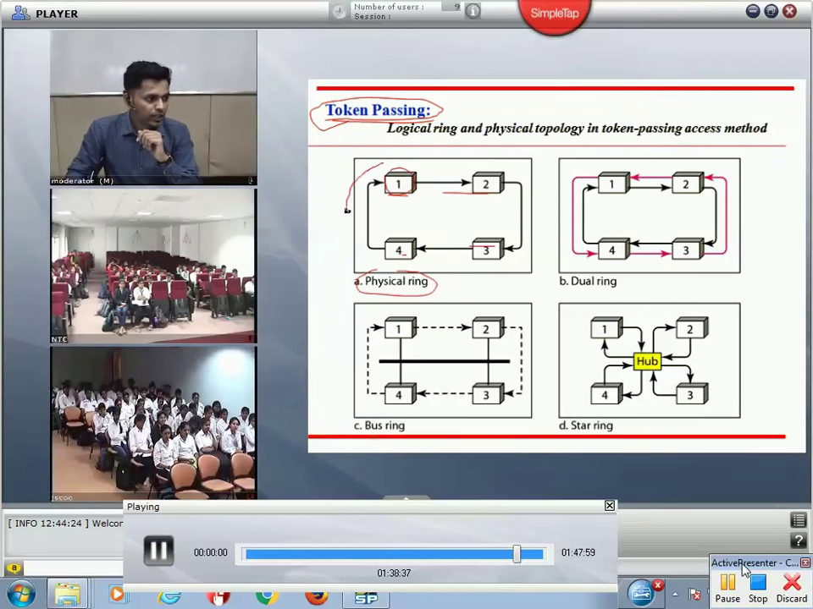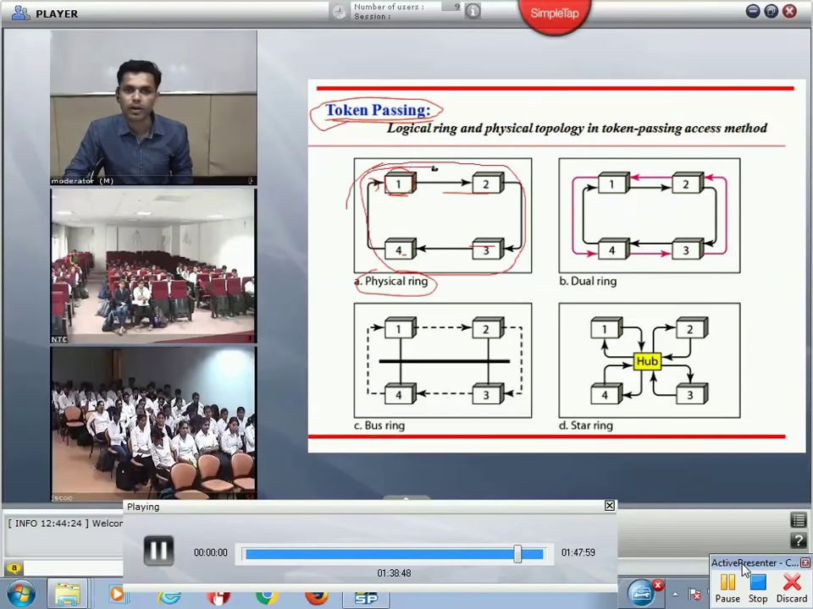Now in ring topology, as this arrow indicates, it is in only one direction. If you see, it is in a clockwise direction. This is the direction in which all the data or the token will be traveling. So after 1 sends the complete data, 1 will pass the token to station 2. Station 2 will receive the token.